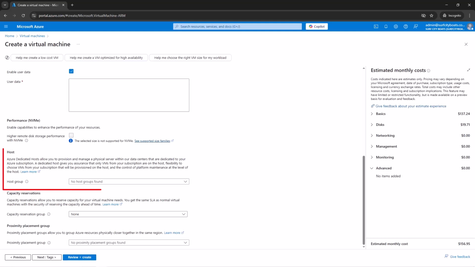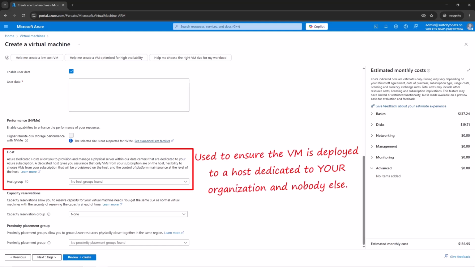Next, there's the host section. This is where we can choose to deploy the VM onto an Azure dedicated host, which is a physical server in Azure that's reserved for our organization. This is useful in highly regulated industries like finance or healthcare, where data residency or compliance requirements dictate that your VM must not share hardware with other customers. It also gives more control over maintenance events and VM placement.